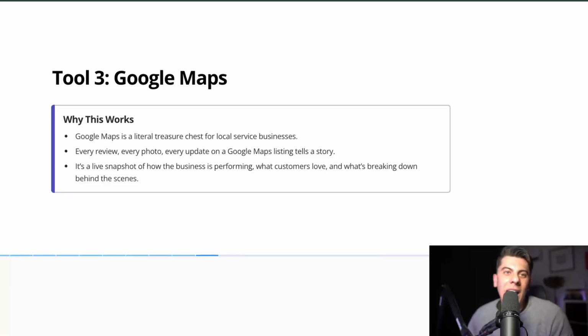Why it works. Here's the thing. Every review, every photo, every update on a Google Maps listing tells a story. It's not just about the stars and comments, it's a live snapshot of how the business is performing, what customers love, and what's breaking down behind the scenes. For example, if you see a ton of 5-star reviews, but people say it took forever to answer the phone, that's a sign for you. It means demand is there, but their systems are struggling to keep up. That right there is an opportunity. You can come in and say, hey, you're losing leads because of this, and I can fix it.